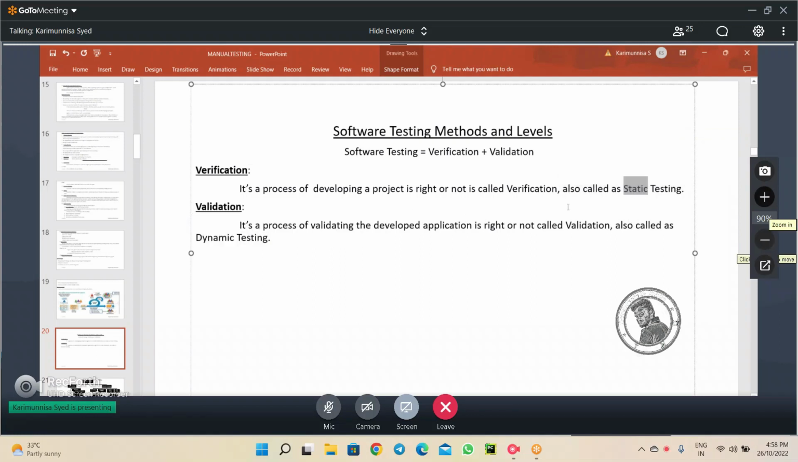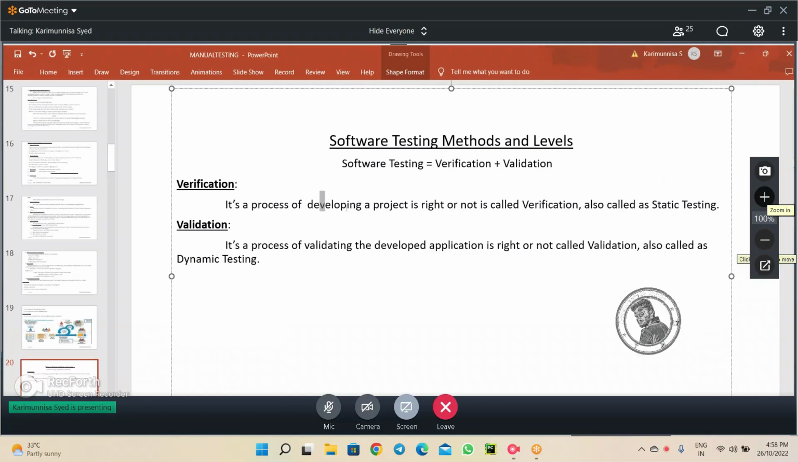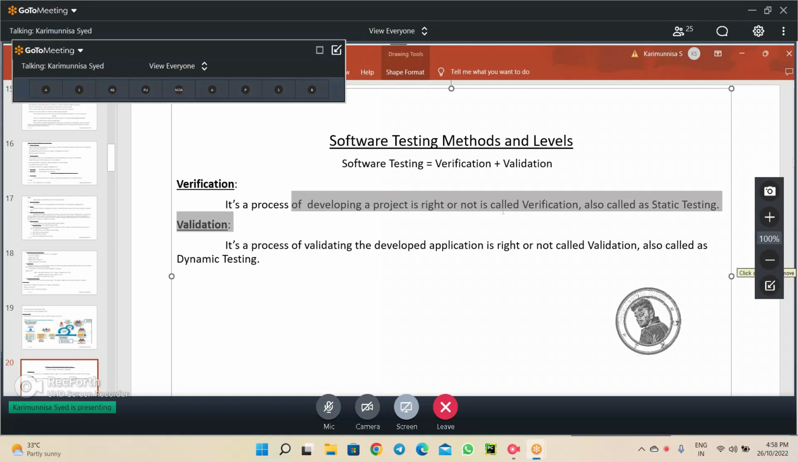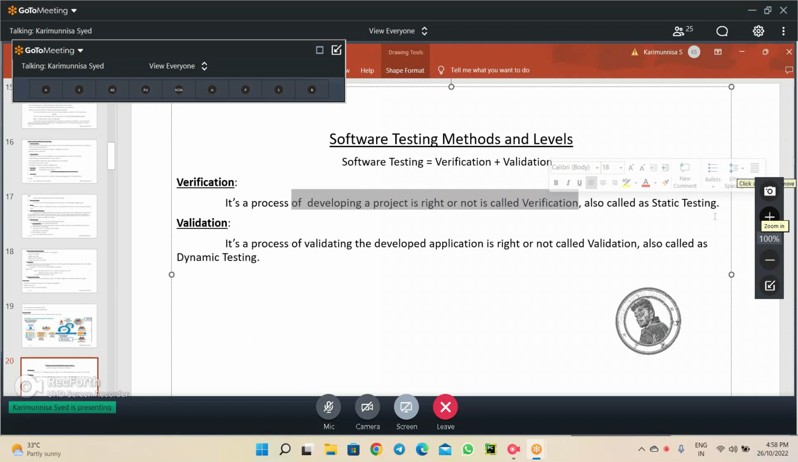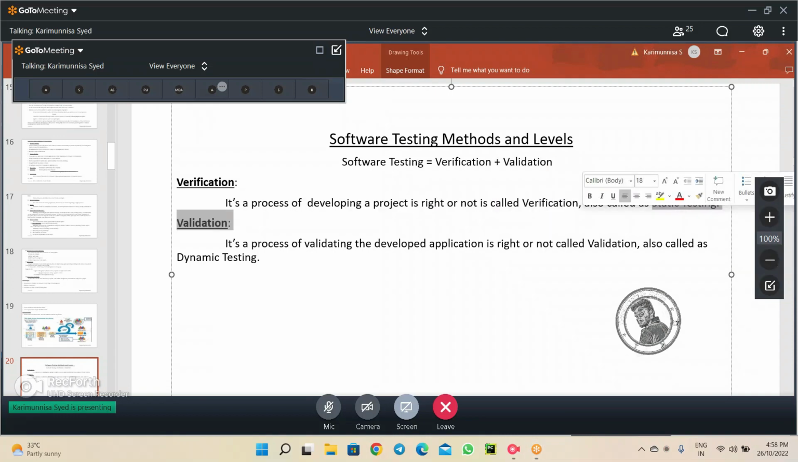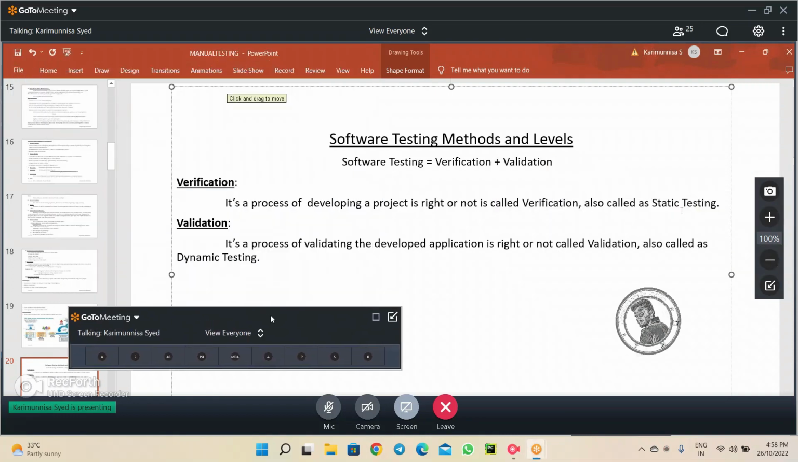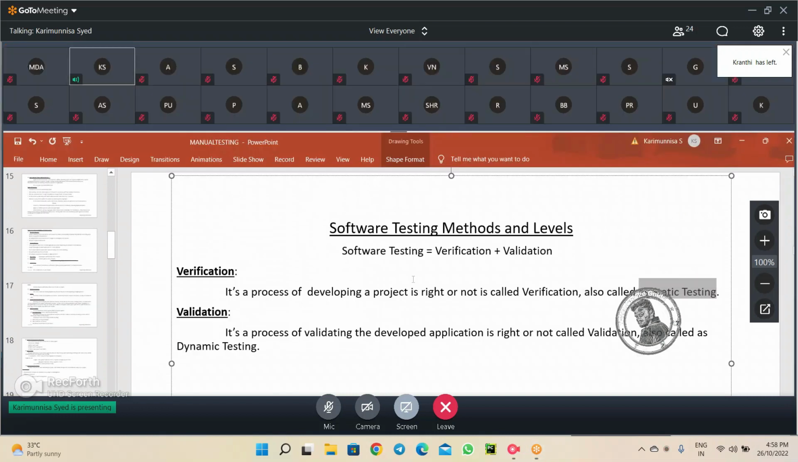Why is it called static testing? Why is it called dynamic testing? Static means fixed. Verifying whether the project being developed is correct or not is static testing. Take the definition of verification and apply it to static testing.